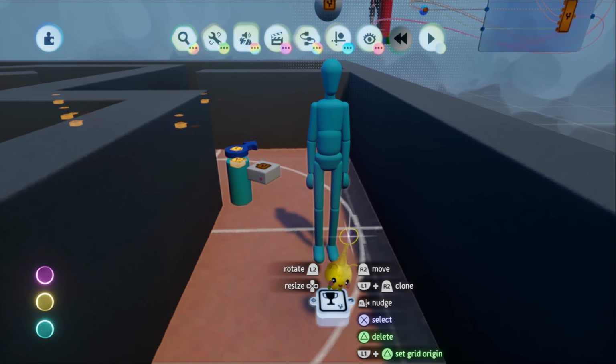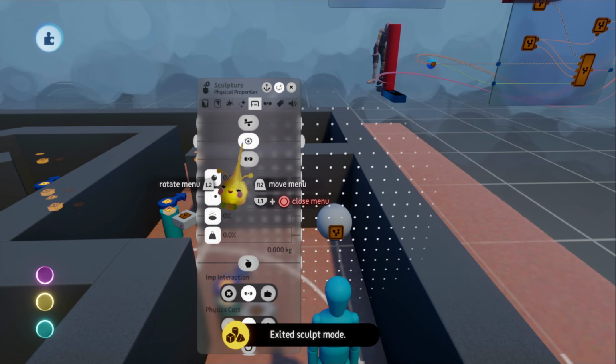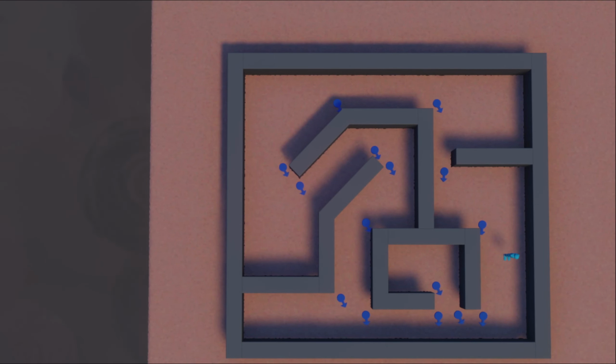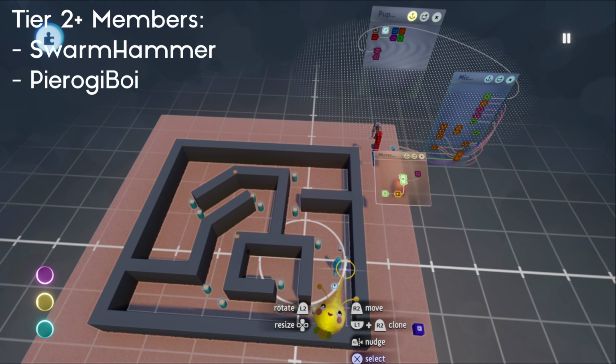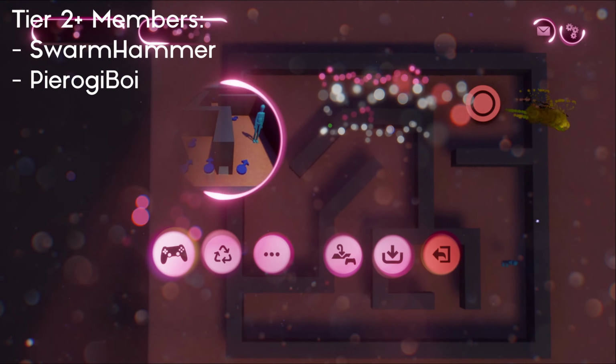One more thing I forgot. Our little breadcrumb thing, this should be invisible. Make sure this is invisible. Like so. That is how to add pathfinding to your project.